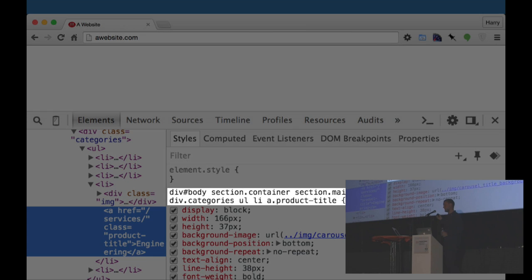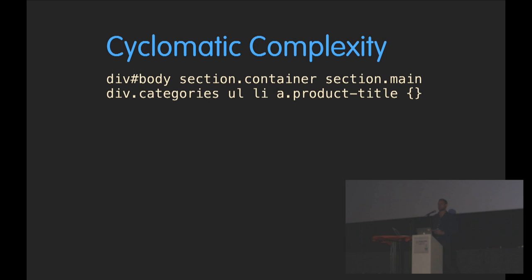This is a really good example of going crazy with preprocessors, right? When you start using preprocessors and you nest everything to the top level of the DOM, it leads to this crazy high cyclomatic complexity. This is a really bad way of working. Luckily, we're moving away from this. We've realized that perhaps using Sass this much is a bad idea.